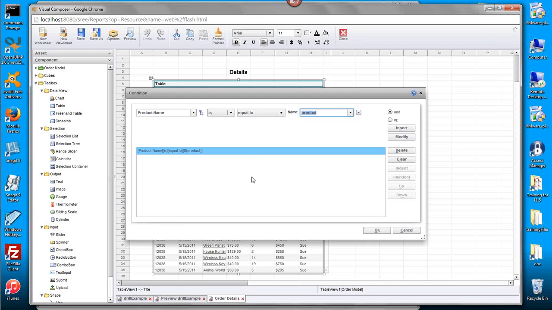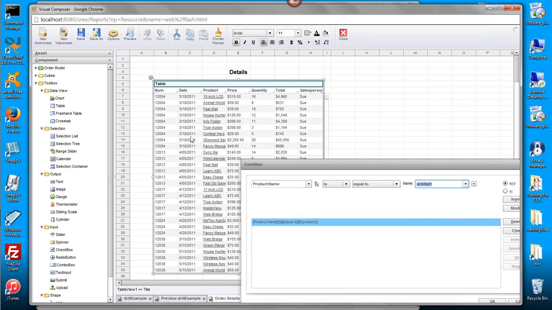Right, so this is why when I opened this dashboard, I was prompted to enter a product name. It's because of this condition. Right? So when this dashboard opens, it asks for a product name, and then once you give it a product name, it filters this table.